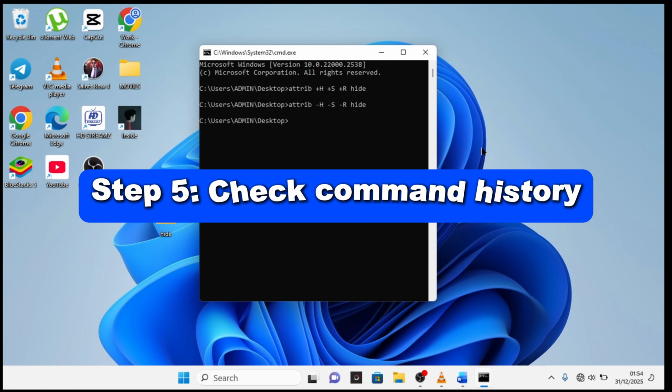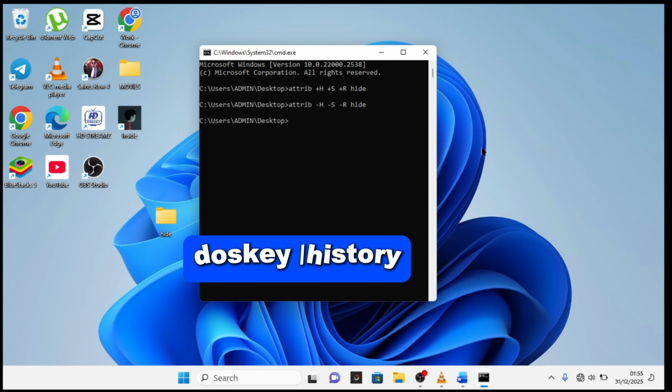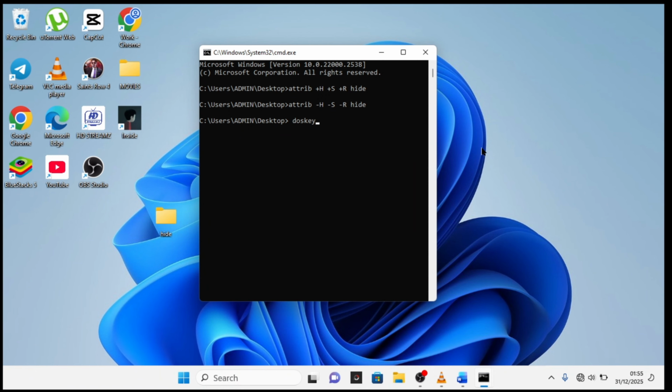Step 5. Check command history. In this next command we will look at all commands from the current session. Open CMD and type the command. You'll see all the commands you've run in this session. This is very useful to quickly find past commands without retyping.